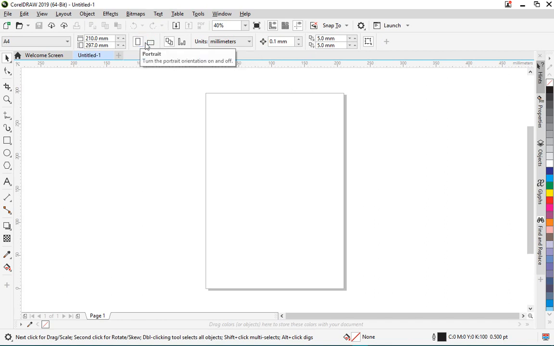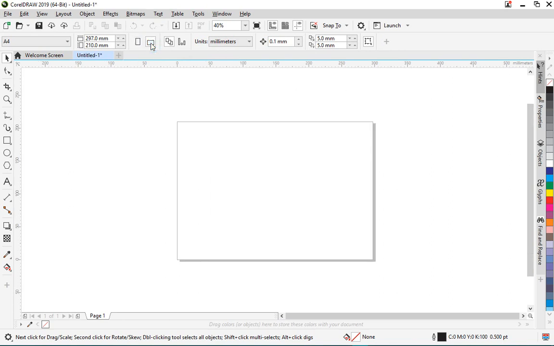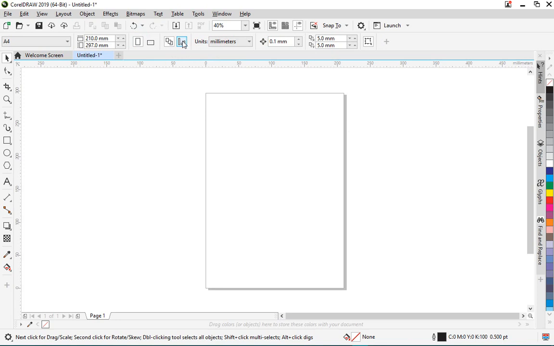This portrait is just the way you see on the screen. It makes the document stand vertically. So if you click landscape, it turns it horizontally. So it's based on what you want to work on. And then you have current page. Apply the page size to the current page only.